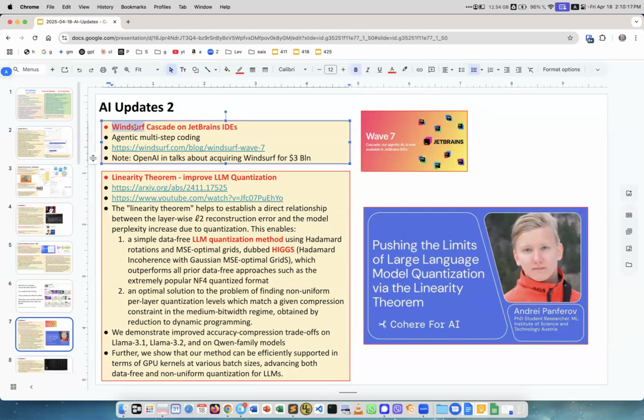Windsurf used to be an extension for Visual Studio Code. Then they created their own standalone editor. Now, OpenAI is talking to them to buy them for $3 billion. You can use it in PyCharm, you can use it in Visual Studio Code, you can use it by itself as a standalone editor. So yeah, here's PyCharm, JetBrains.